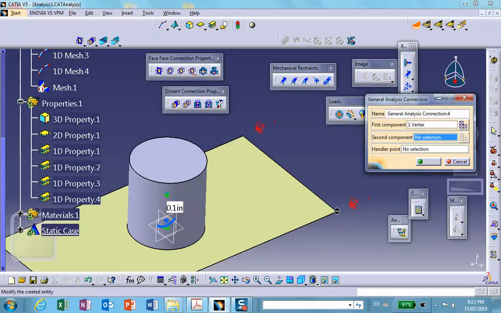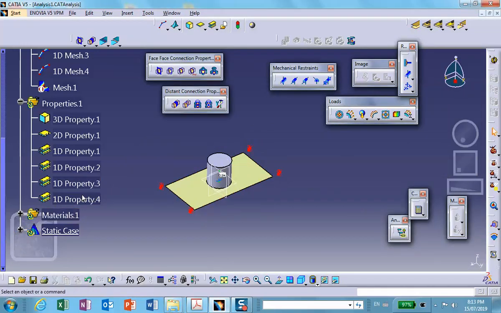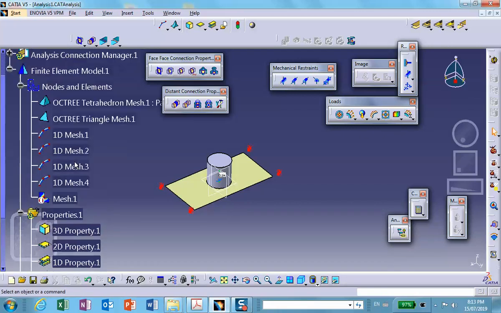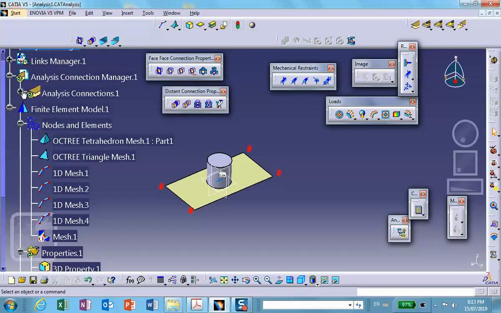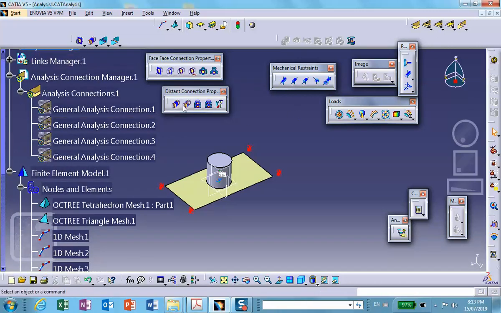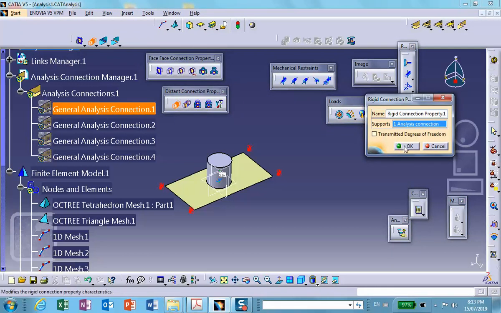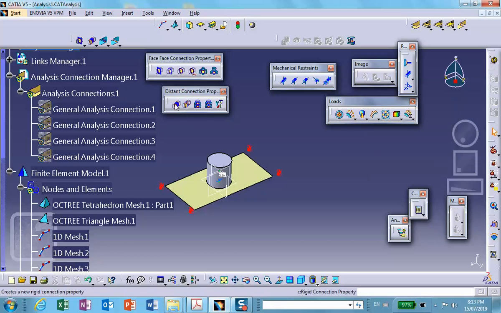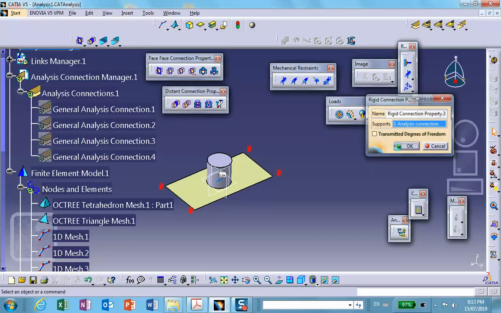Hide that vertex. And we say okay. Now these four connections are all rigid. Vertex to vertex is always rigid. So there is a distance connection property. This one is rigid, this one is rigid, so is number 3, and so is number 4.